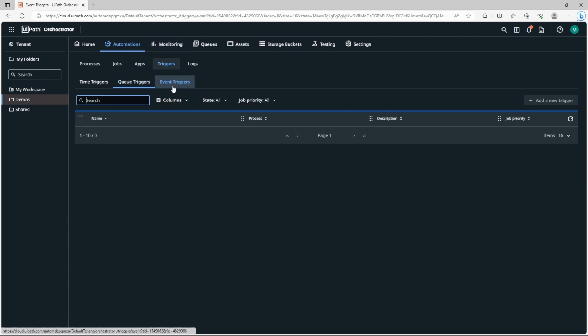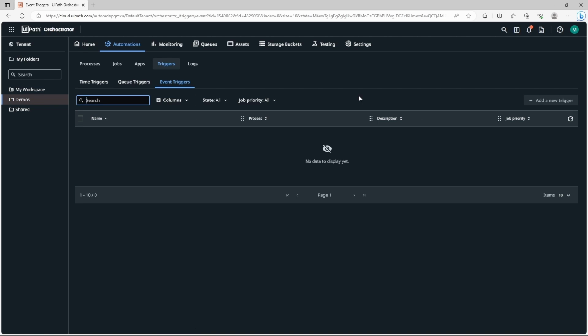And then we have the event triggers. These are triggers based on events of applications like Google Drive. Let's say that we want to trigger a process when a new file is uploaded to a specific folder of our Google Drive account. We can do that. We can create a trigger that is based on this event, and when the event happens, it starts a job of the process. It could be Google Drive, OneDrive, Salesforce. There are many, many options here for this trigger type.